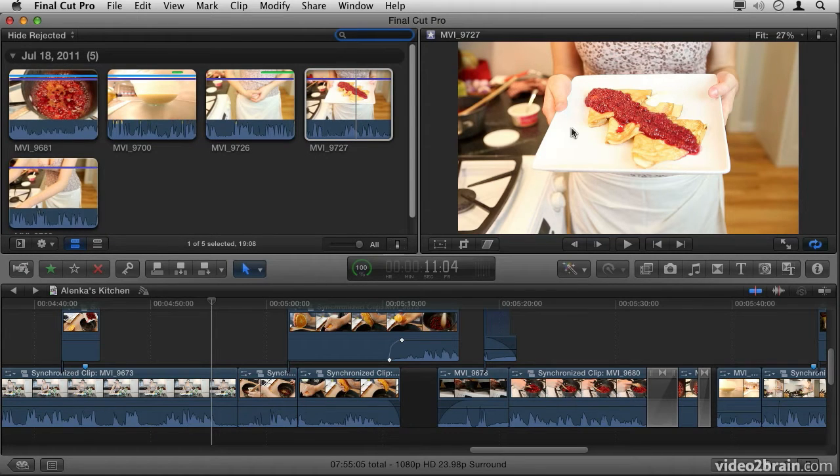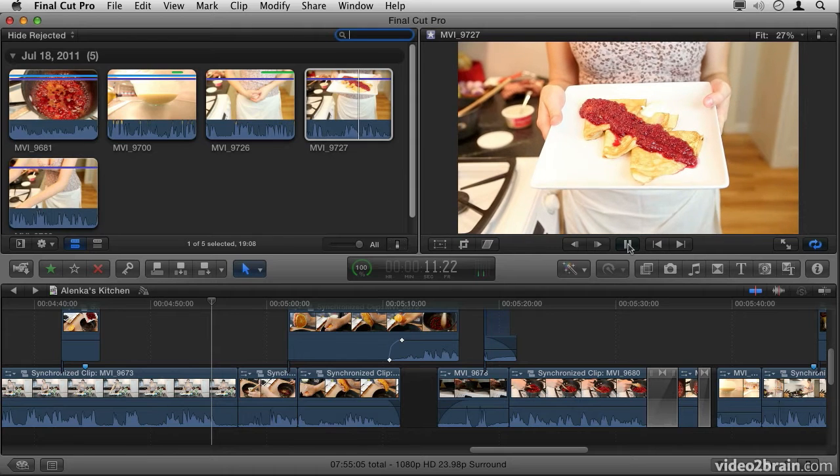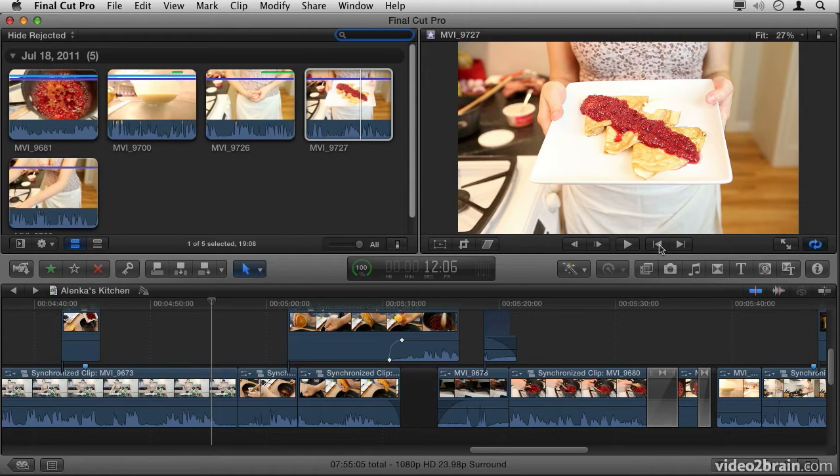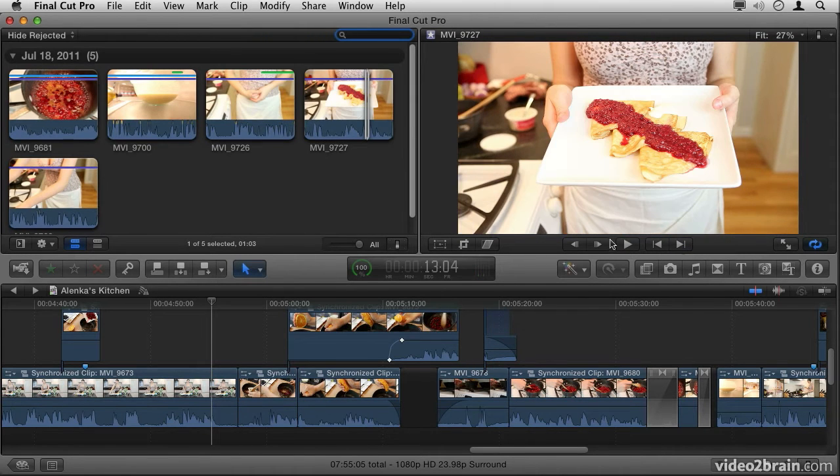To the right, you have your viewer. The viewer is where you see whatever content you're currently working with. At the bottom of the viewer, you have your play controls. You also have the ability to jump forward or backward a clip, or also to move forward or backward a single frame at a time. From here, you can also choose to view your content in full screen mode.